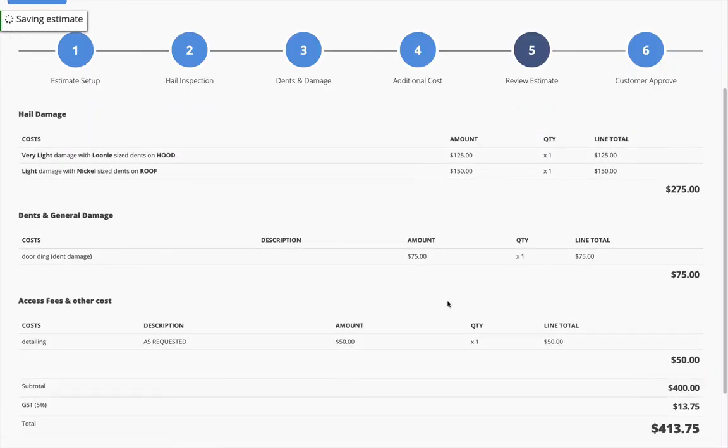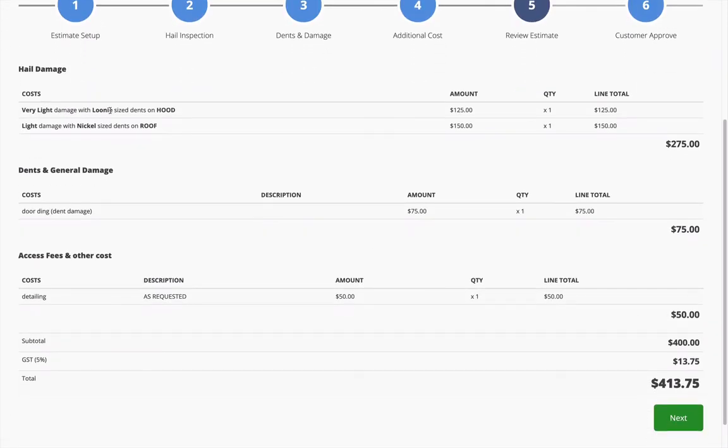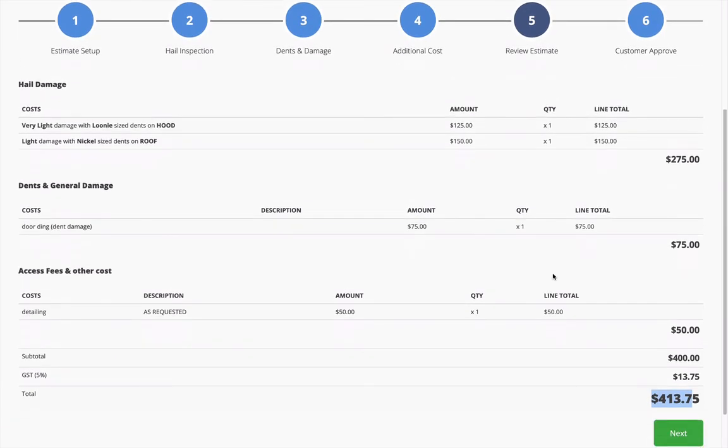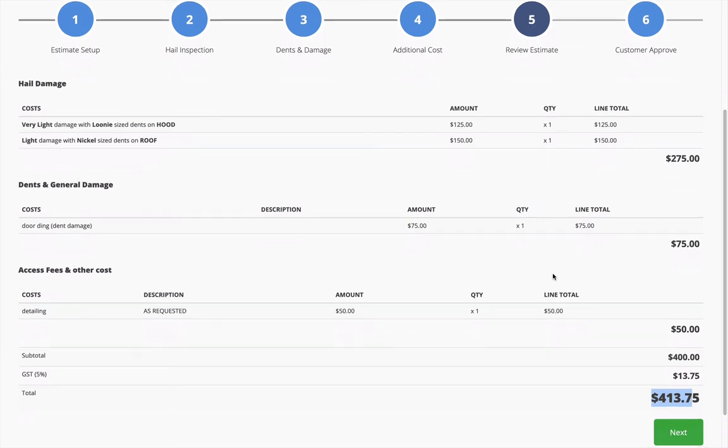Now let's review our estimate. We have light damage with nickel-sized dents on the roof and very light damage with loonie-sized dents on the hood. Again, these costs can be calculated from a matrix or manually entered. We've identified a door ding, which we're going to take care of, and we've let the client know we're going to do a detailing of the vehicle. After applying tax, this is the cost. If we're standing there with the customer with a tablet in hand, we can show them the cost right now.